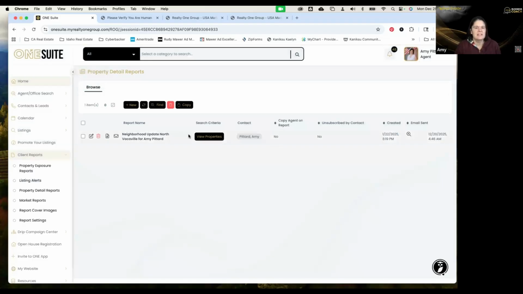Now here, it's going to list each report and who it goes to, whether you're going to get CC'd on that report. So if you decide you want to turn those off, you can come back here and look. If the contact has unsubscribed, it would show up here. And then it's going to show, hey, when was this created? January of 2025. And then when was the last email sent? It shows up here. It was sent on the 20th of December.